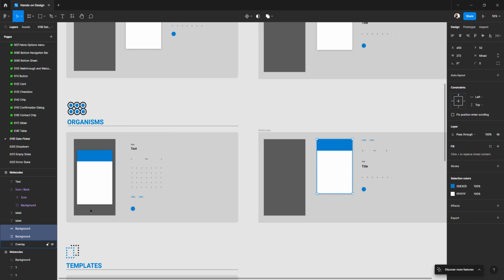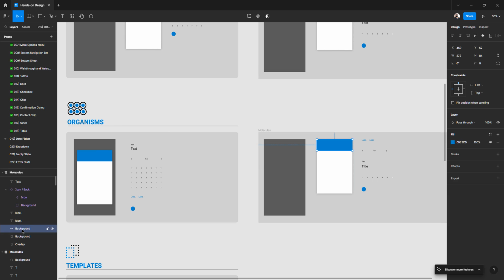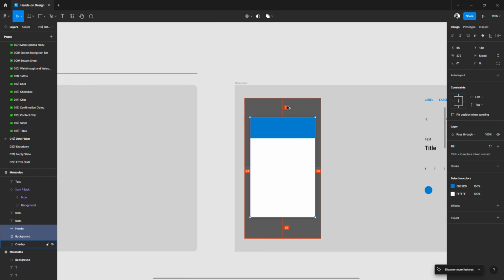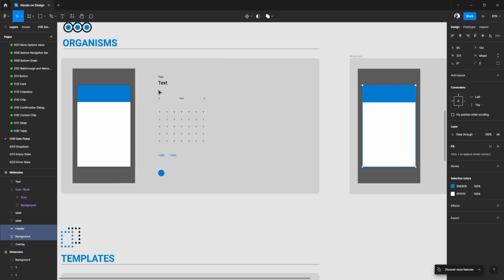Let's see, I have this background and background. I'm gonna rename this header, for example, just to make things different. I'm gonna select this one, press and hold Shift, select this one, and then I can position like this. And I can align perfectly. Let's see, proportionally 24 by 24. Then let's see, 82 by 82, perfect. So I have this organism.